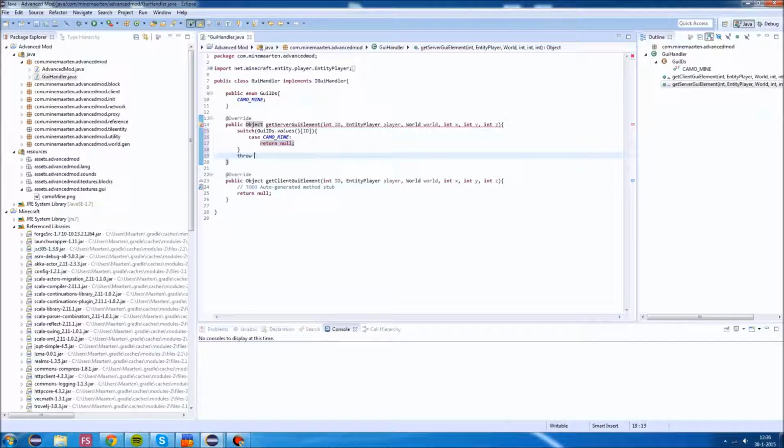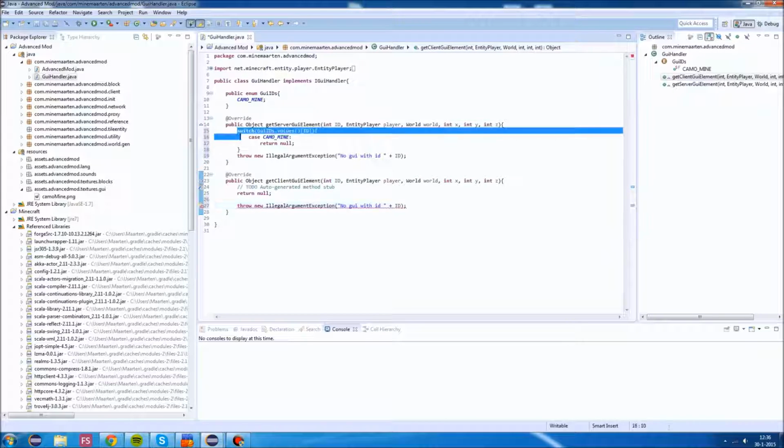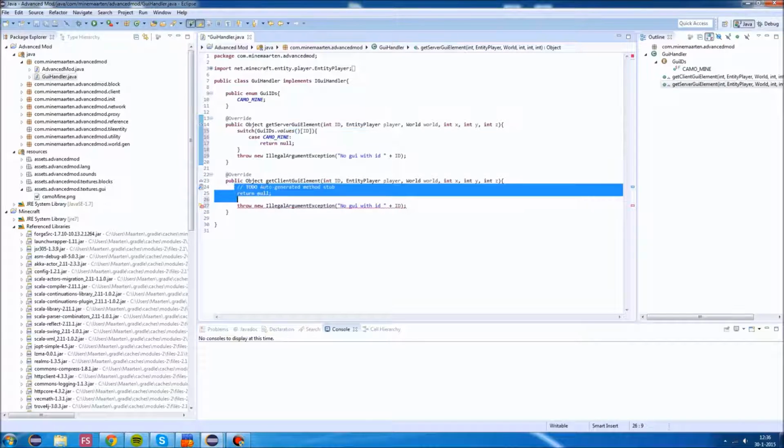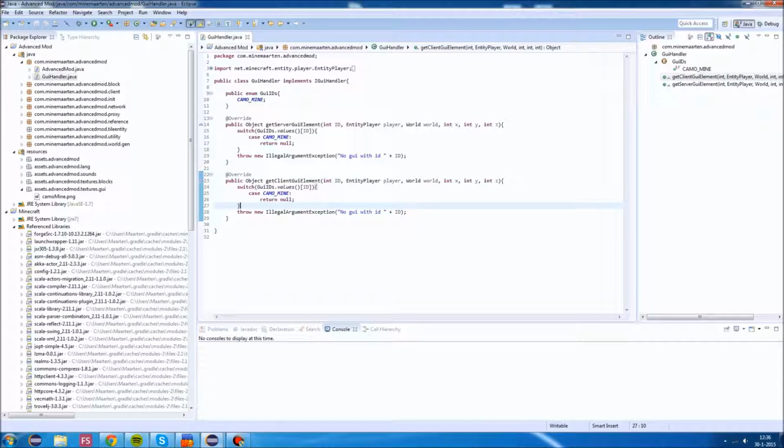Or even better, we can do throw new IllegalArgumentException, no GUI with ID. So this is a nice way of handling that, because never should this ever be happening. And we can put it over here as well.